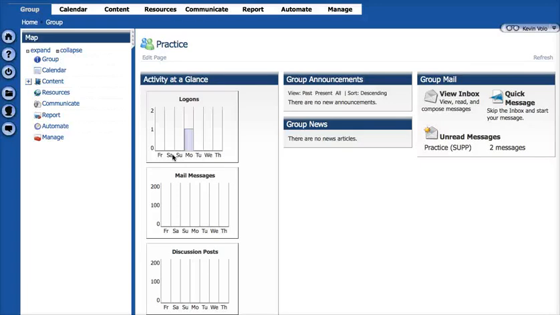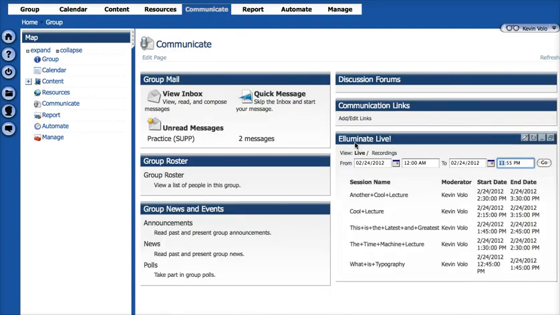Scheduling an Elluminate live session in Angel is a pretty easy task, so let's just jump right into it. First off, go to your class and click on the Communicate link. There you'll see the Elluminate Live tab. And as you notice, there's a number of Elluminate sessions here I've done sort of practicing. And you're set on live.